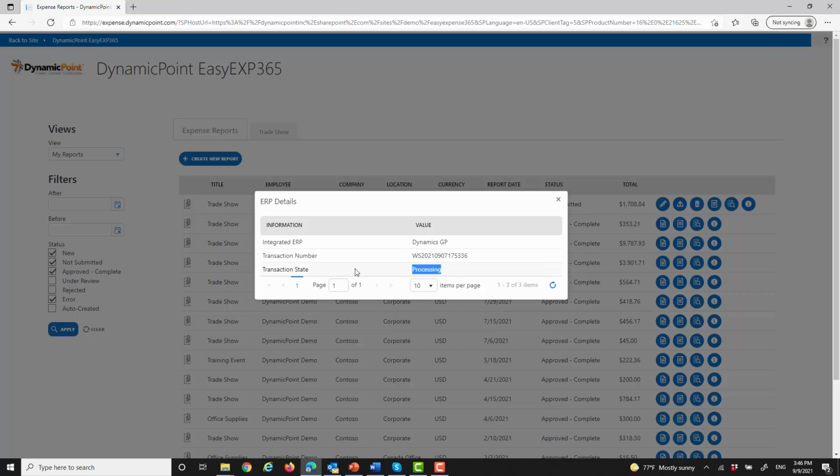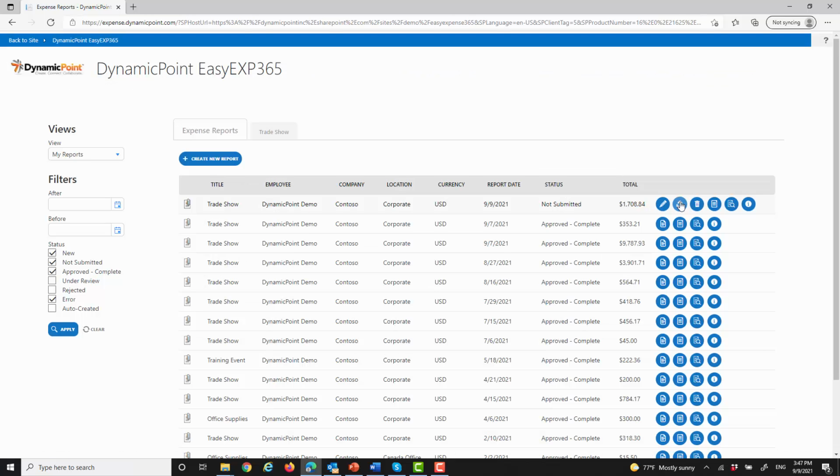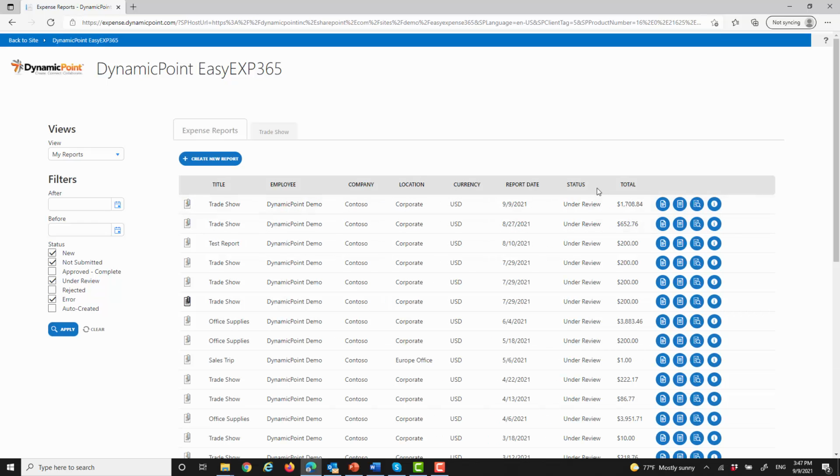So you can see some of these are showing as processing. That means that it has not been paid. And if it has been paid, we could actually show a check number associated to it or an ACH transfer number. If I want to submit one that has not been submitted, I have the ability to click this icon, which will submit it for workflow such that it is going through now the approval process. In fact, if I update my filter here and show as under review, I will see that report now is going through a review cycle.